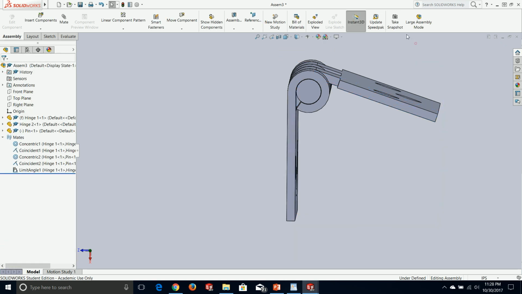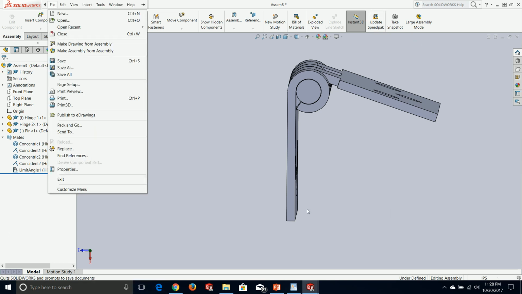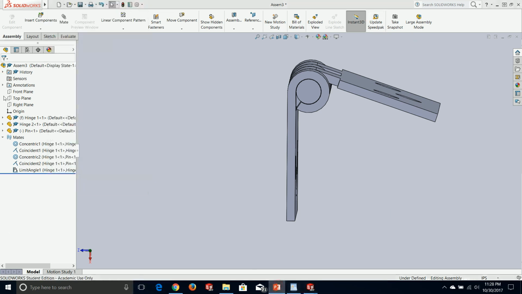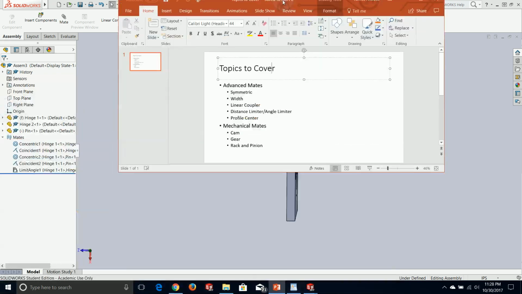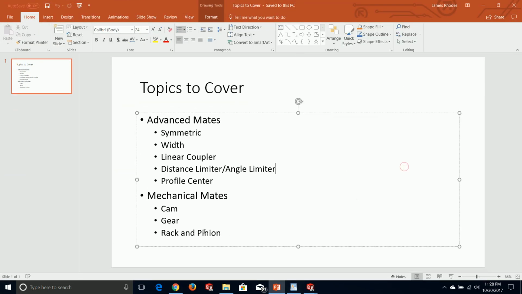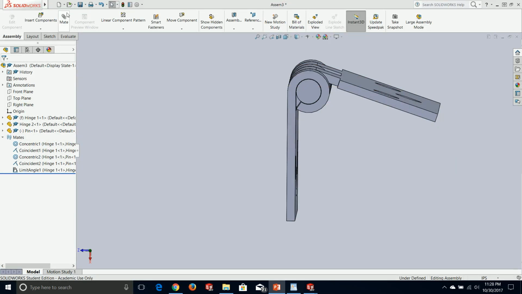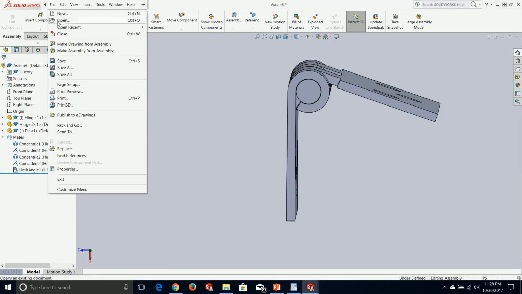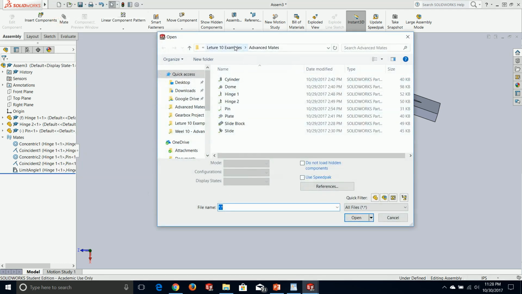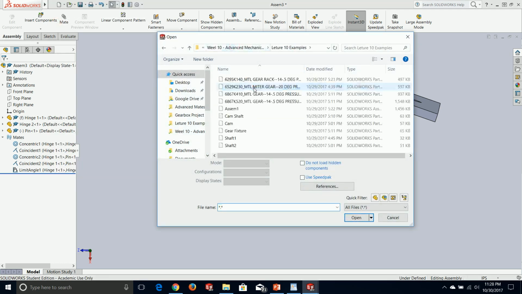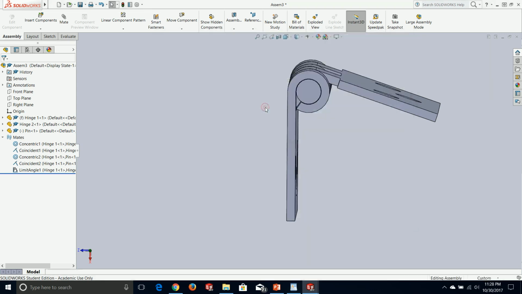Okay, so that does it for the advanced mates. So I want to go over some of the mechanical mates because those are way more fun. I'm going to go over how to create cam, gear, and rack and pinion mates for this lecture. So I want to open up an assembly that I've already made. I'm going to go back to lecture 10 examples, mechanical mates, and open up this assembly right here.